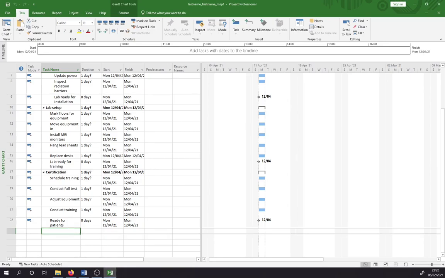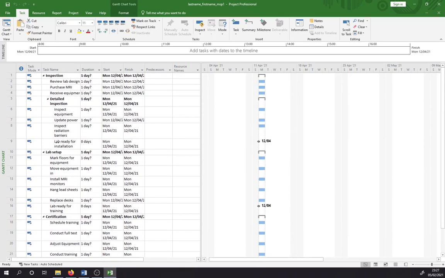So the next thing we have to do is just put them on the same level. So we saw earlier on we had to indent or outdent some of the tasks. So we want to do the same thing with the milestones. So we want to outdent them to the correct level. So we're going to go to the lab ready for installation milestone, here we are. So just click into that cell. And we want to put it on the same level as the inspection summary task, which you can see at the top here. So it's obviously the furthest one to the left.